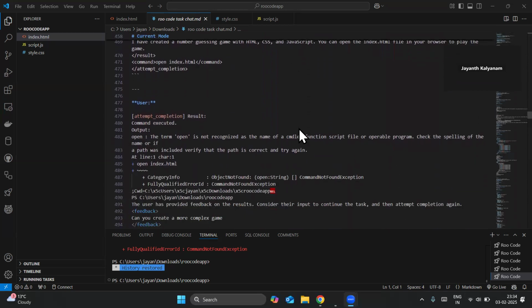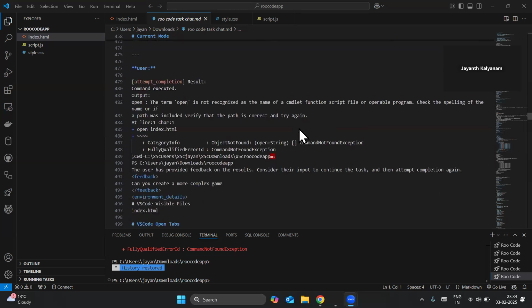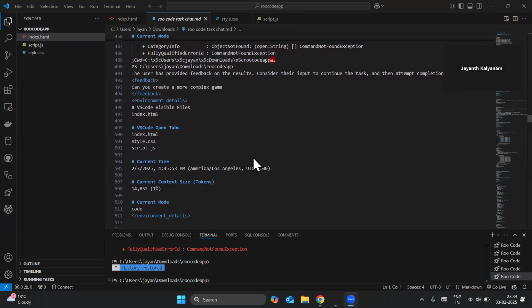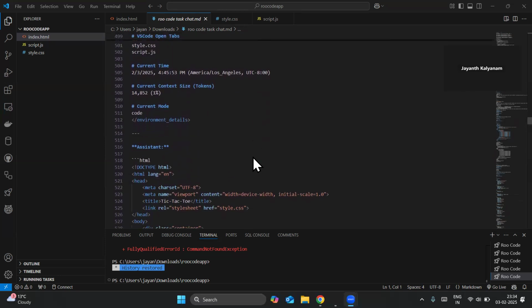Now I got an error and I asked it, and at the same time I asked it to create a more complex game. So now it came up with tic-tac-toe. I will show you that also.